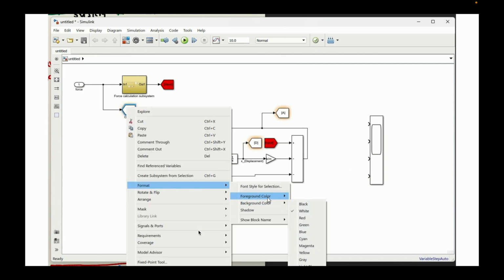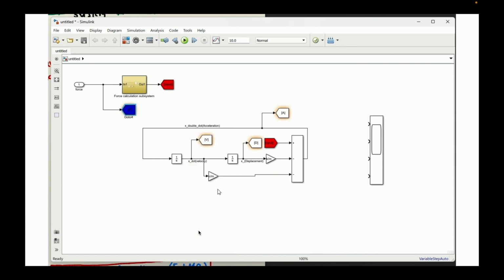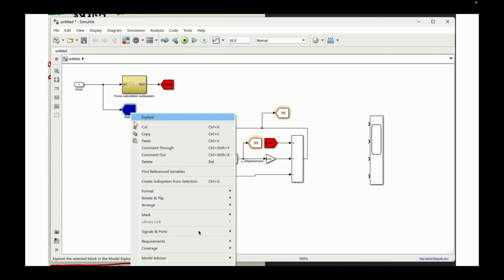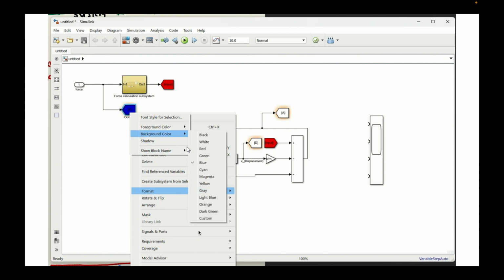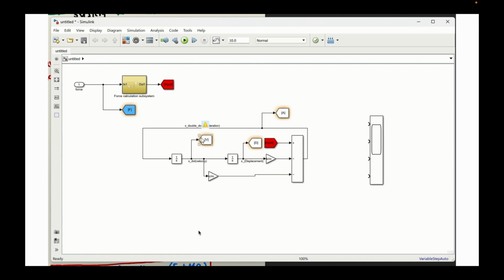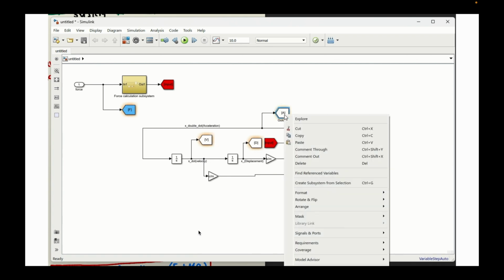So before this, we can format all these blocks. This will make the job easier. We do not need to do it for the from block if we do it for the go to block. So let's define the colors for individual go to and from.